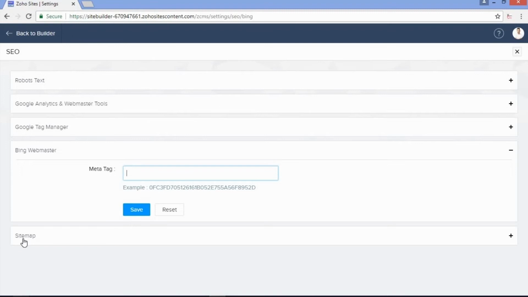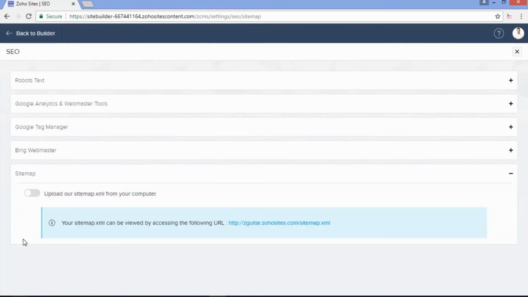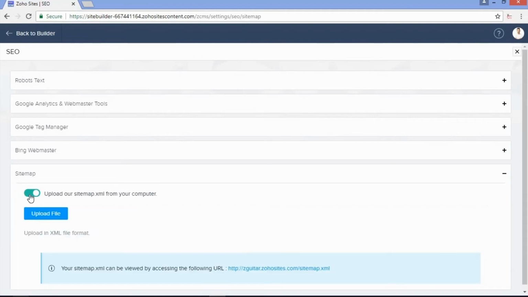Moving on to Sitemap. Zoho Sites provides you with a sitemap URL. To access it, all you have to do is click the link over here. And if you want to upload your own sitemap, click the switch and click Upload File.